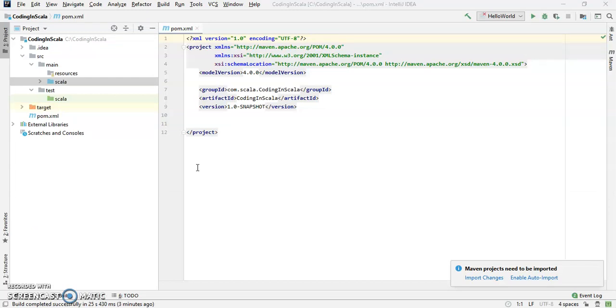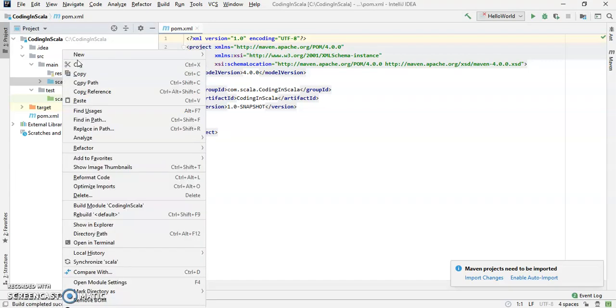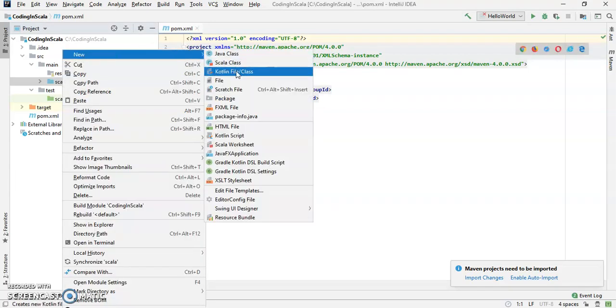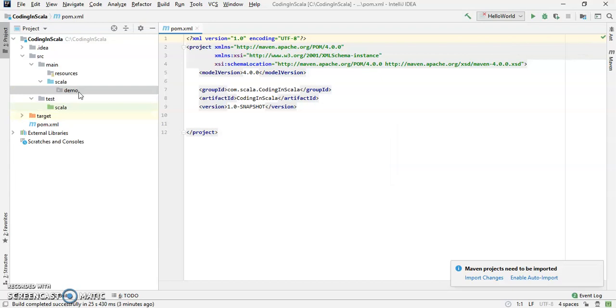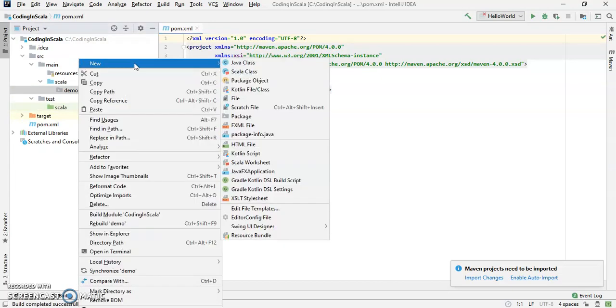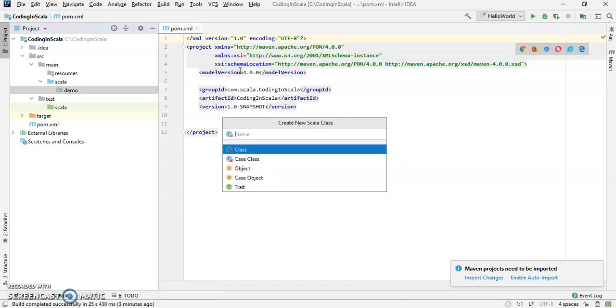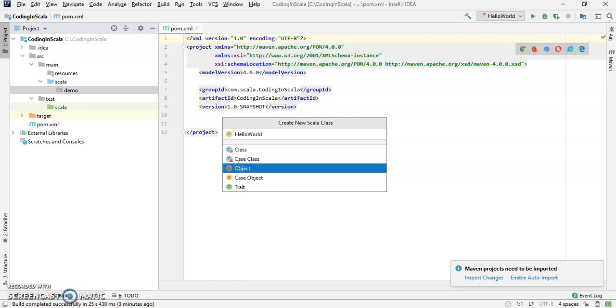Now we are ready to write our first Scala program. So let's do it. Right click on Scala, go to New, create a package. Let's give it a name, let's say Demo. Now right click on this package, go to New, select Scala class. Give it a name, let's say HelloWorld. Select object and press enter.